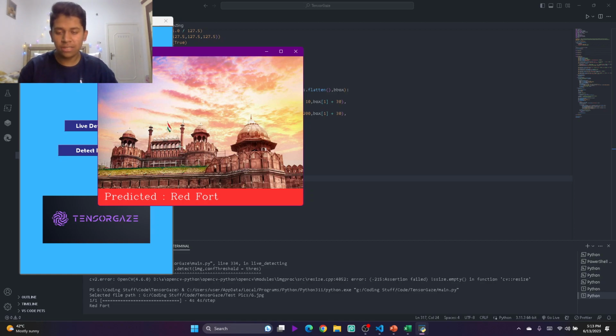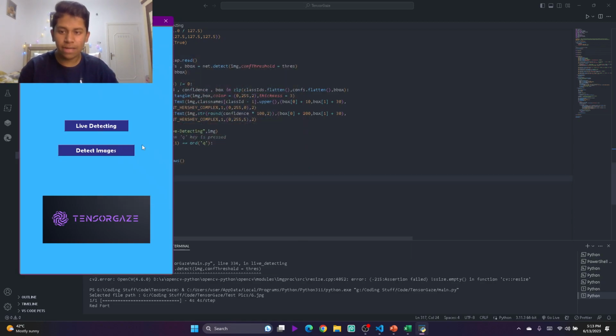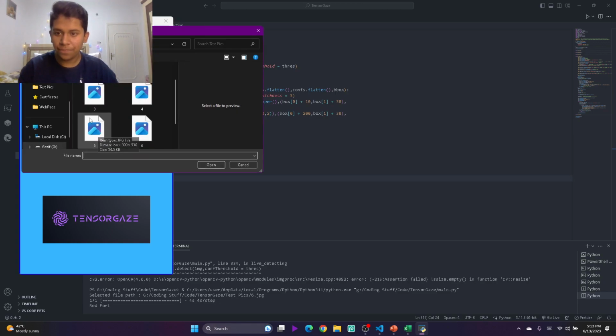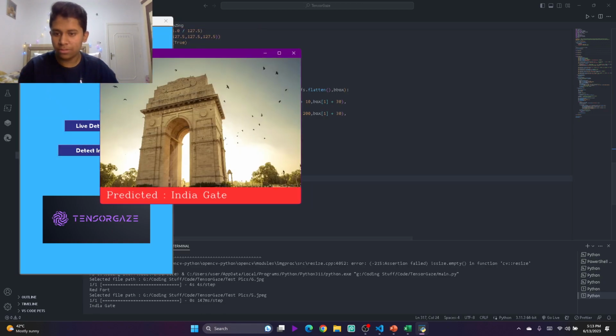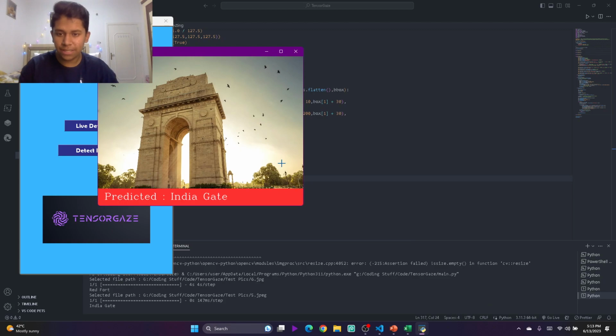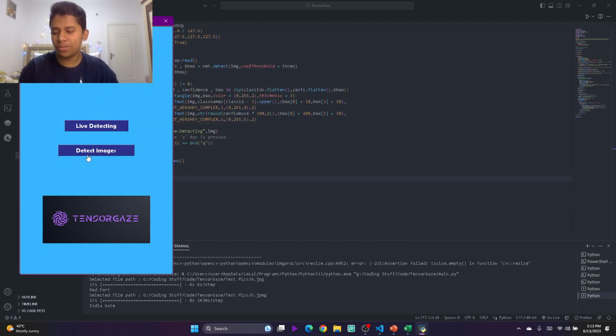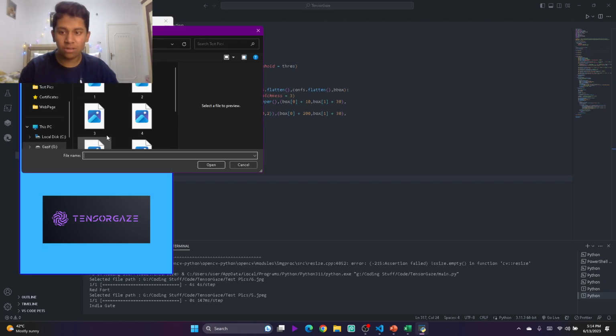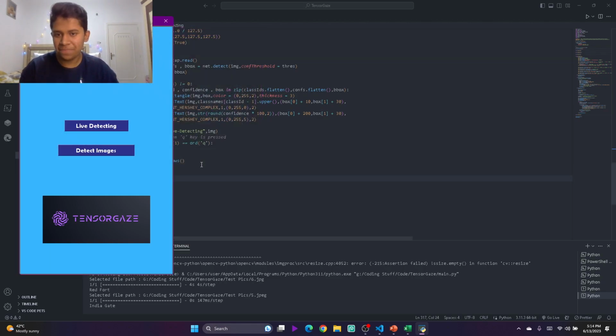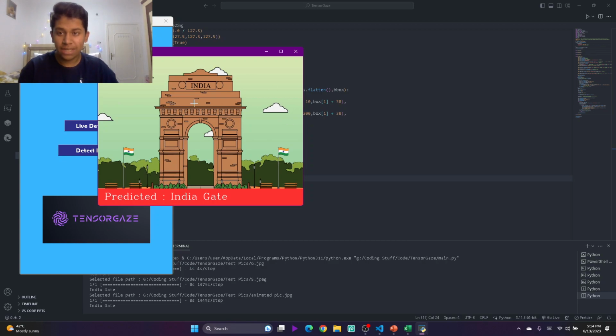So as you can see here, I have chosen the Red Fort image, and well, it is predicted correct, Red Fort. You can try with many other photos. Well, here it has predicted India Gate. And one more, the craziest part of my application is it can also detect animated pics. For example, over here, as you can see, this is an animated pic of the India Gate. It has predicted it right.